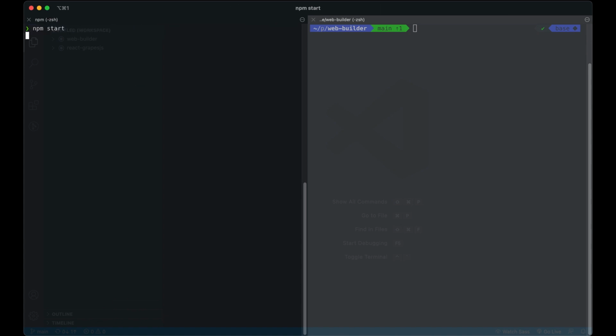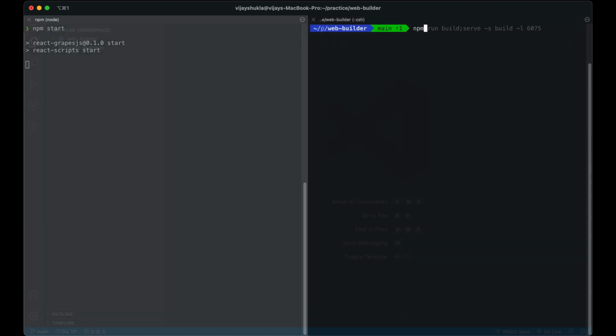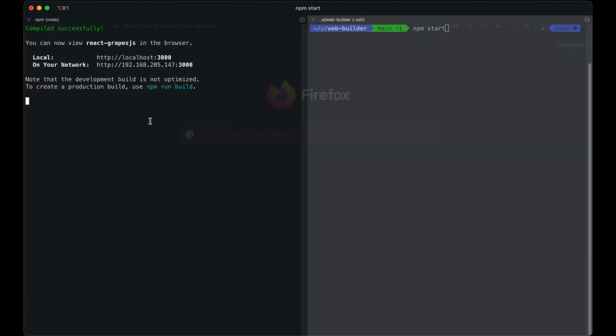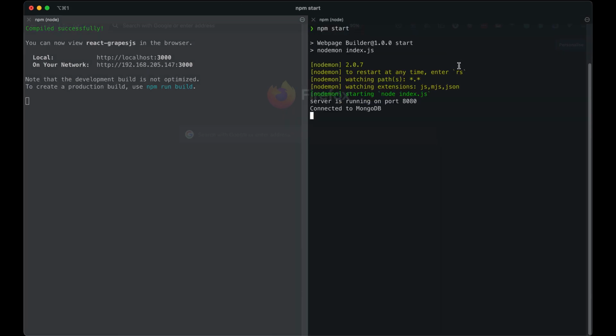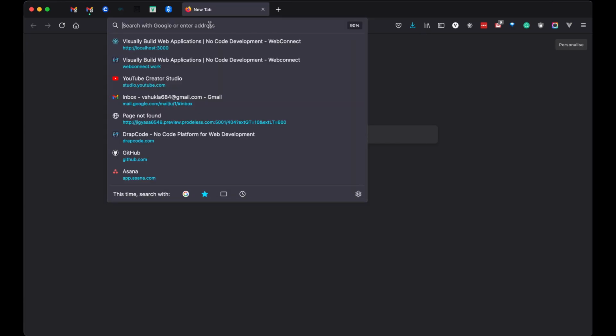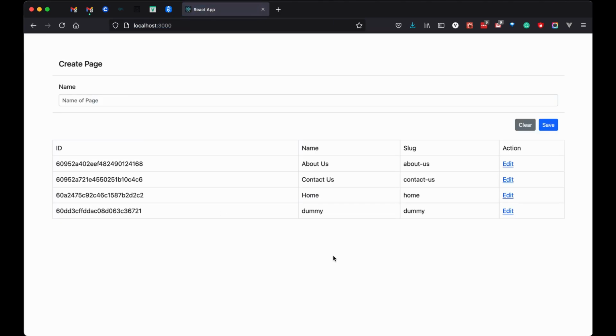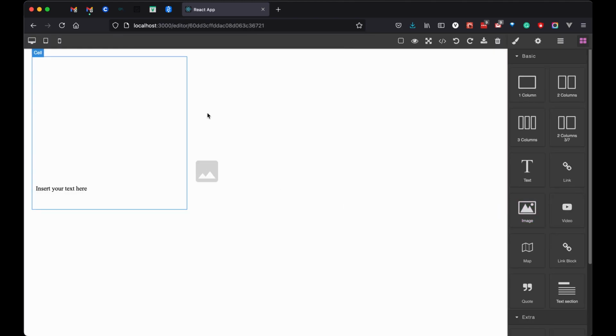This is what we have till now. I am going to start both applications, where we created the API, and where we have integrated GrapesJS and React with hooks. One application is running on port 8080 and another is running on 3000. We have shown the list of all pages we created. We have opened an editor for each page.